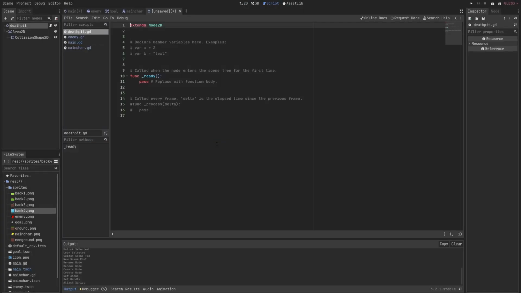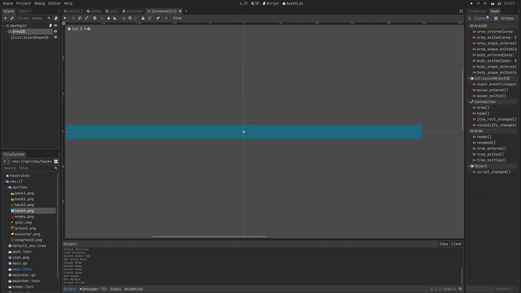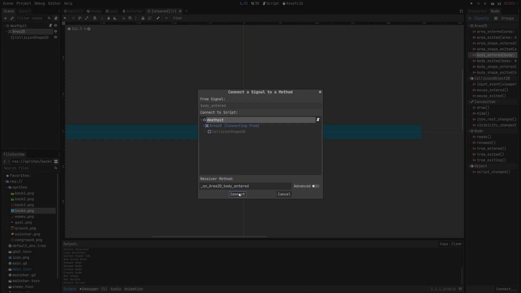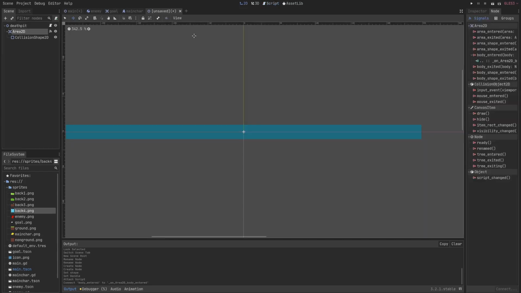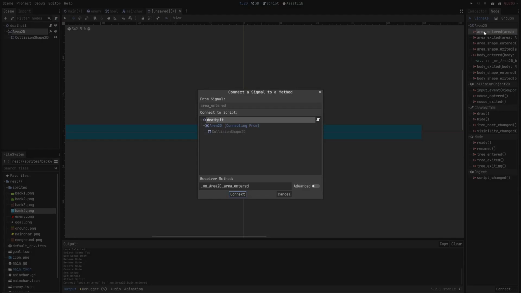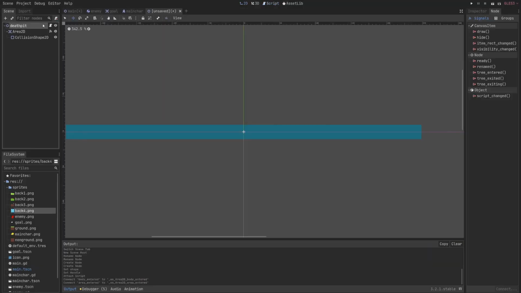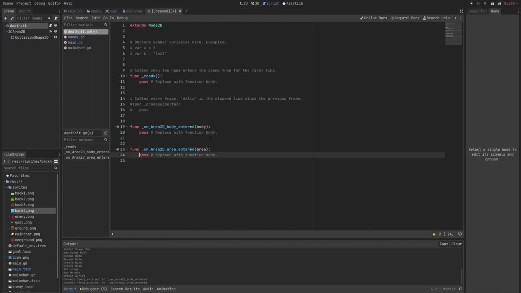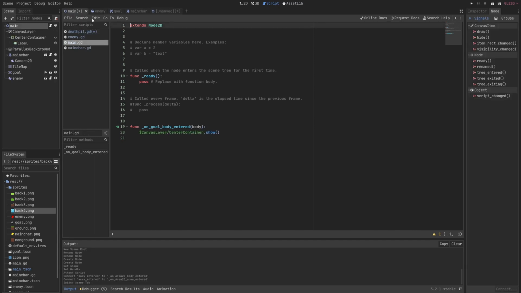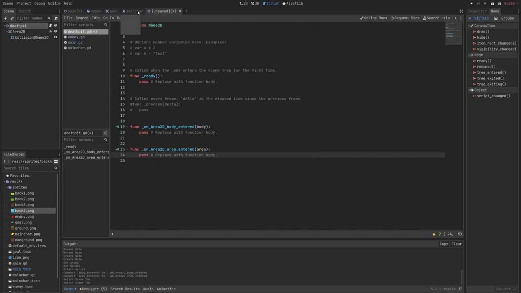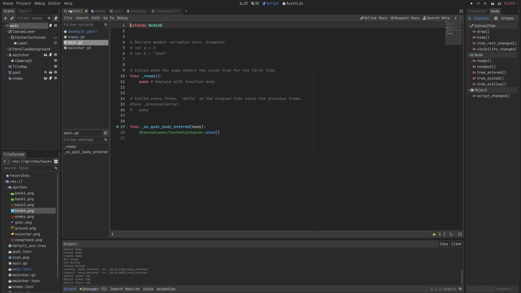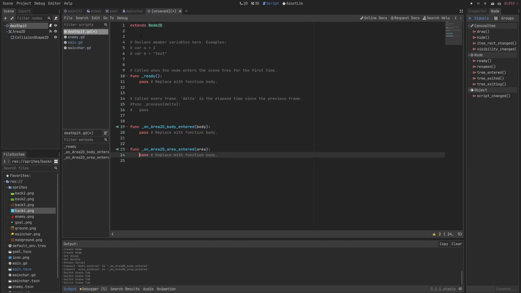My death pit will also have a script in which, when either a body or an area enters it, I'll create a new signal, my own custom signal, that I'll send through this death pit. And back here in main, I'll make sure to connect my main character with my death pit, or basically with all my death pits in the future, right?